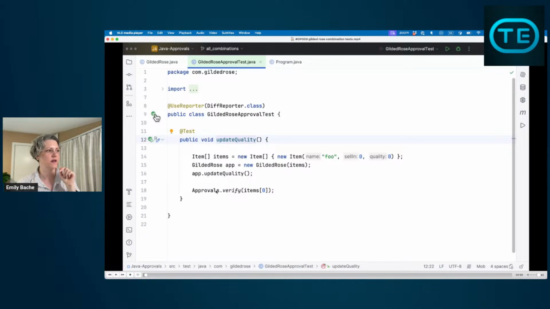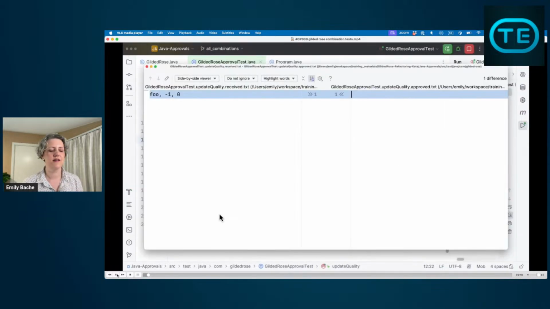So this line 18 here is approvals.verify, and I'm passing it the item which is supposed to have been updated during this test. It's this item I created up here, foo, with sell-in 0 and quality 0, and at the end I'm just sending that to approvals. So if I run this test, as I said, it does actually fail, and that's normal for an approval test if you haven't previously approved anything, which I haven't here.